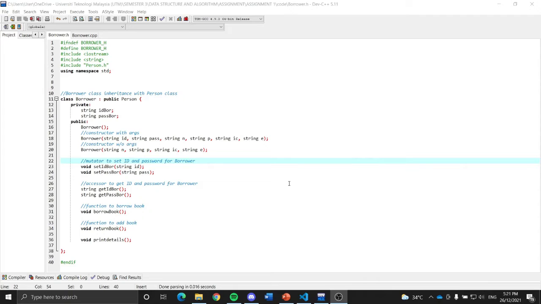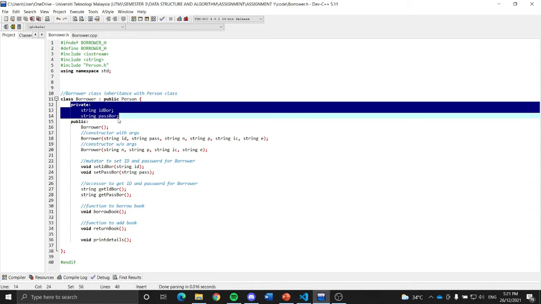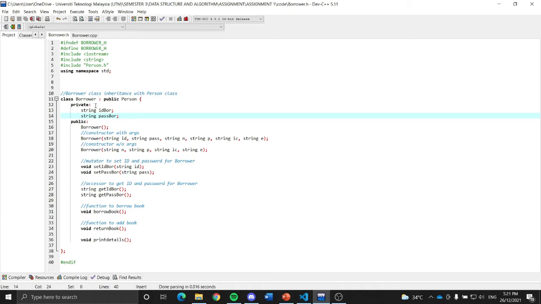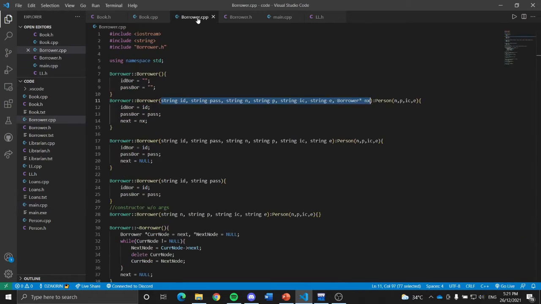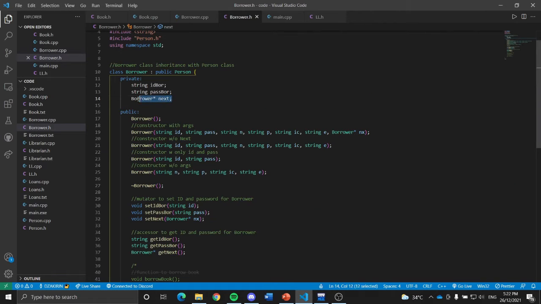Alright, so first things first, I would like to show the code for our previous assignment. So this is the header file for our borrower class. As you can see, the attributes that we have are very basic. There is no linked list implementation. So in our new coding, we add a next attribute which is important for linked list node.